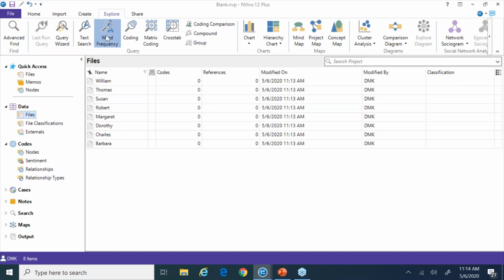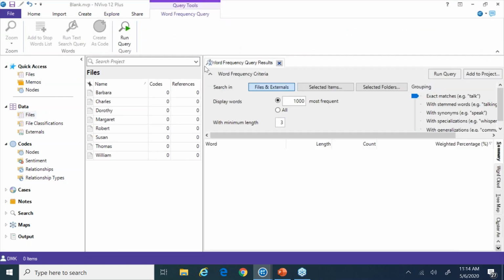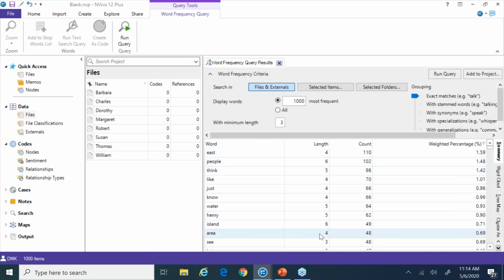So how do I do that? I'm simply going to click on word frequency. When I do, you'll note my screen splits. Now I still need to run the query, so I click on this tab over here on the right. And when I do, this is what I get.